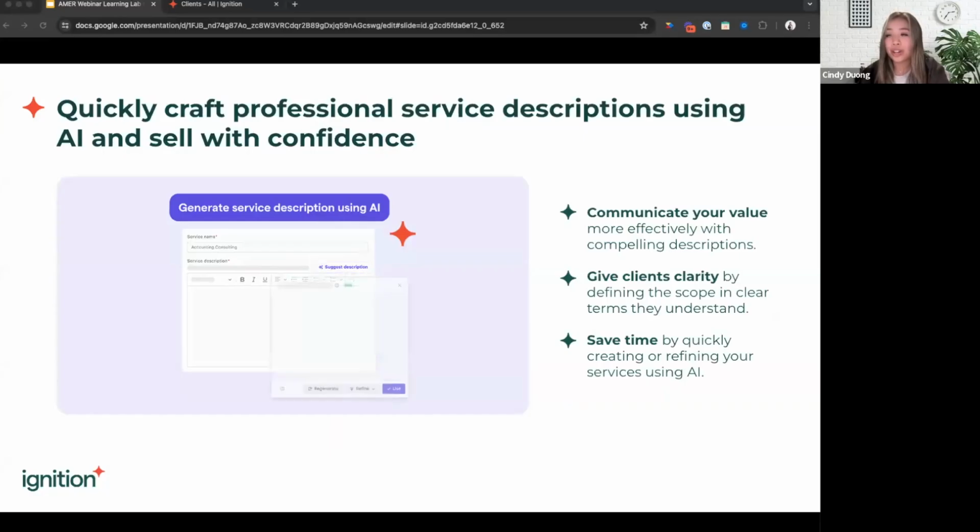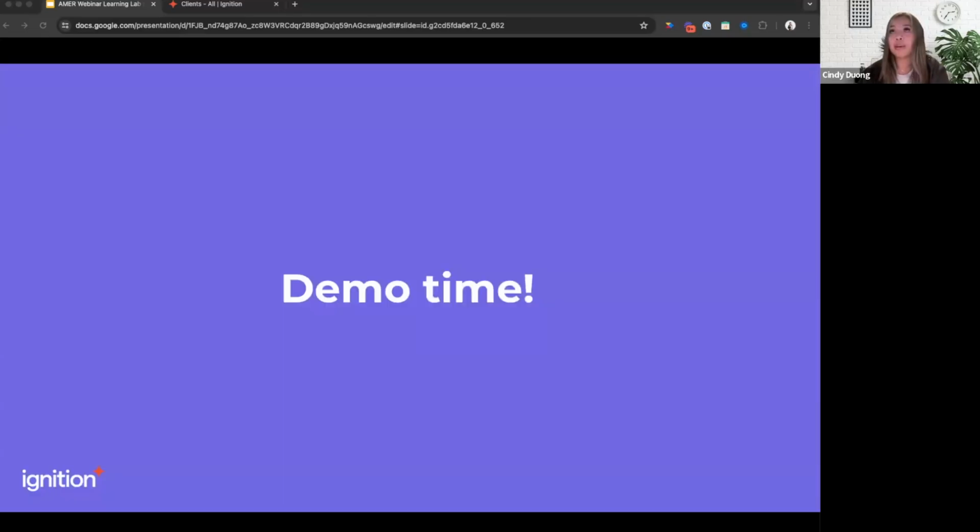Now, if you don't know where to start with creating your services, you're in luck. With Ignition's new Service AI tool, you will now be able to quickly craft your service descriptions to effectively communicate your value, give clients clarity, and save time. So let's just jump right into a quick demo.